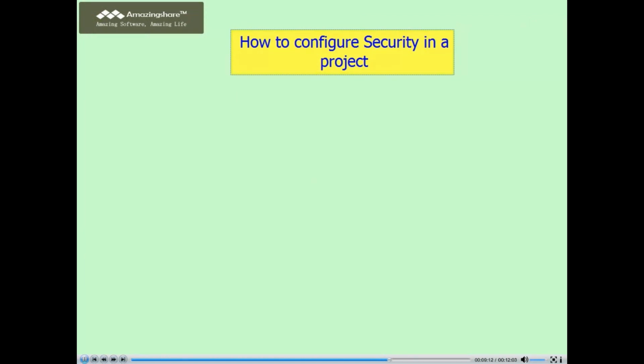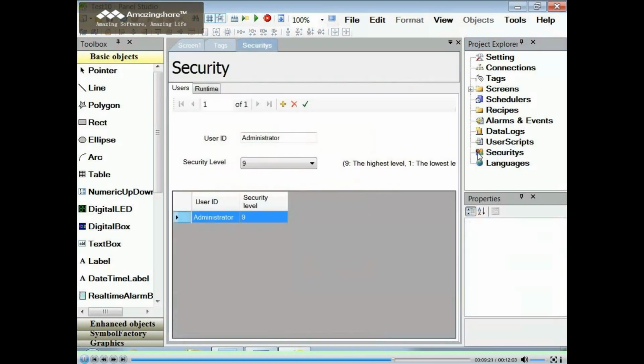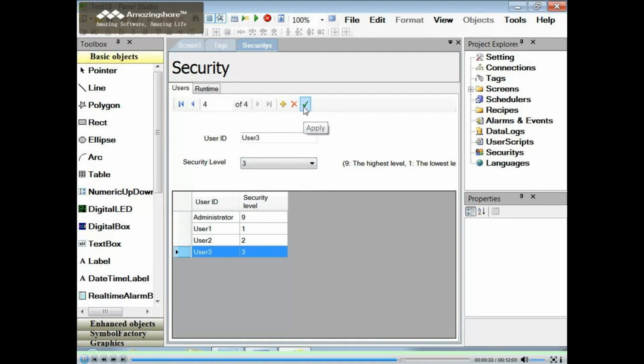How to configure security in a project. Double-click Security in Project Explorer. Click the plus icon to add a new user. Select the required security level. Click the Accept icon to save the configuration.